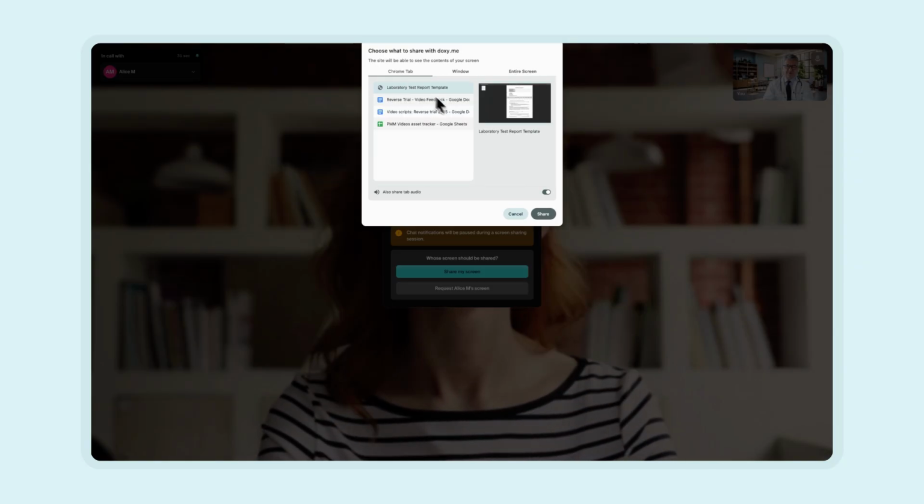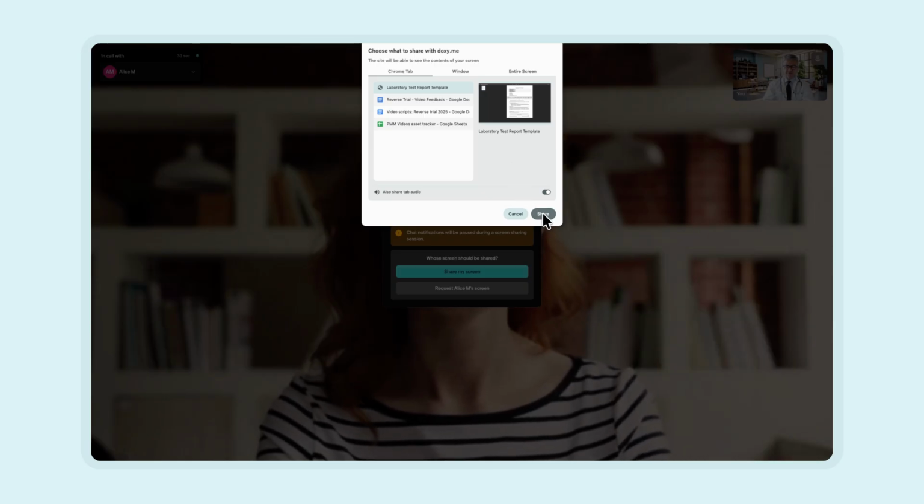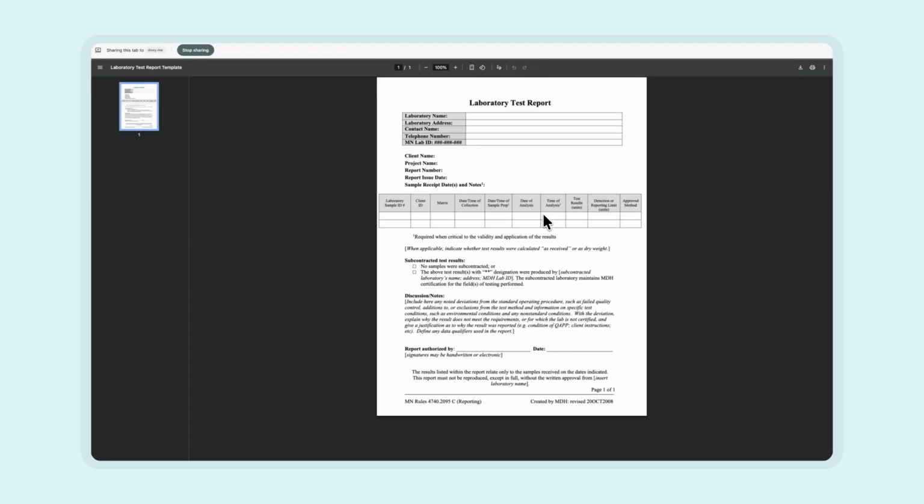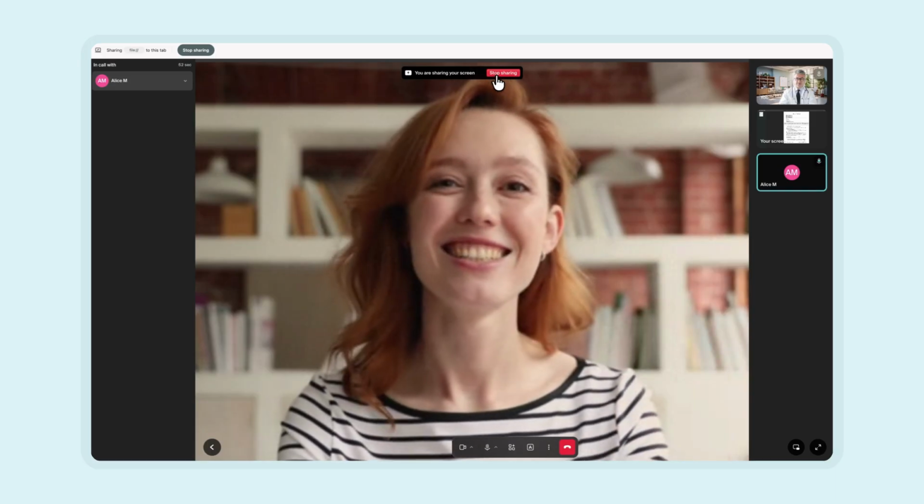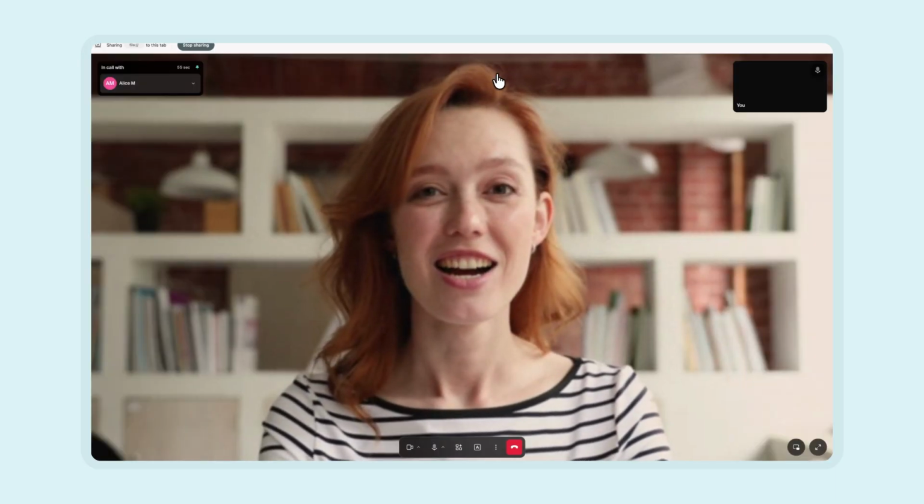Let's select a tab for our demonstration. Your patient will instantly see the content you've chosen, right within the call window, making it easy to follow along without any extra clicks. When you're finished, just click Stop Sharing to return to the normal call view.